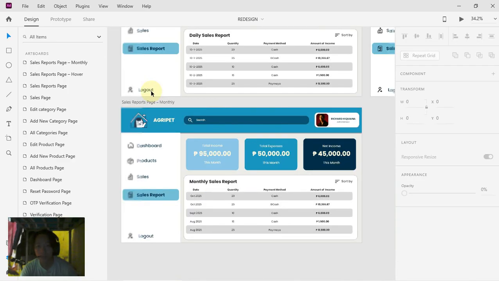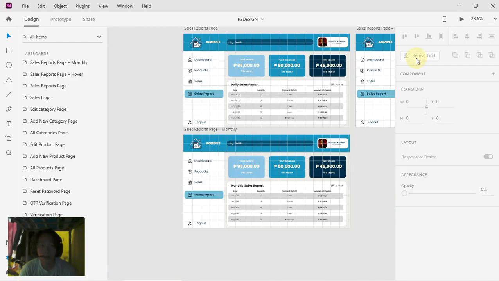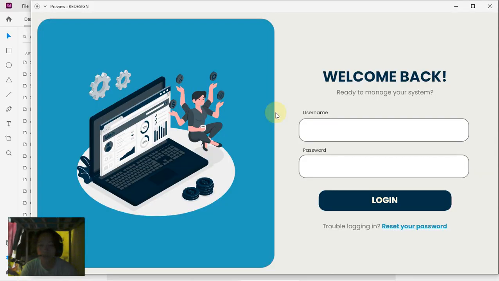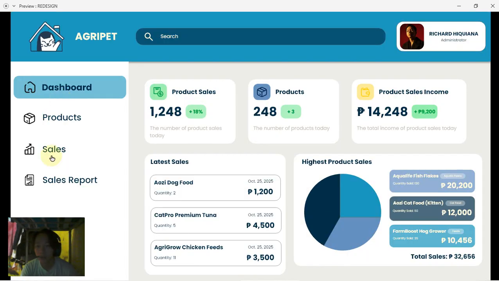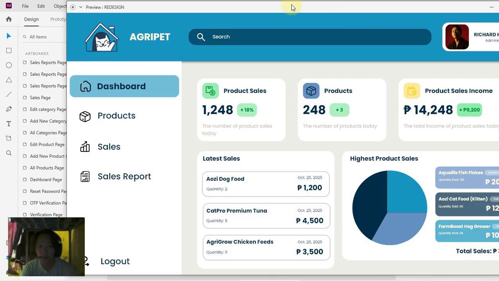So here is a demonstration or a preview of my redesign. As you can see, once they log in, they will be moving to the dashboard. And if they click log out here, they will be redirected to the login.